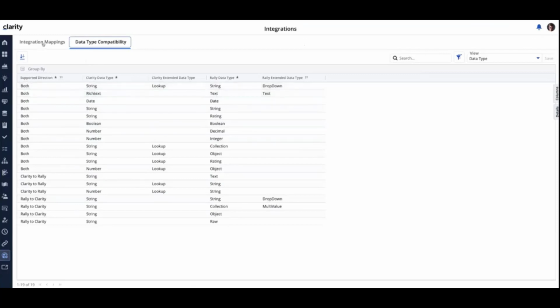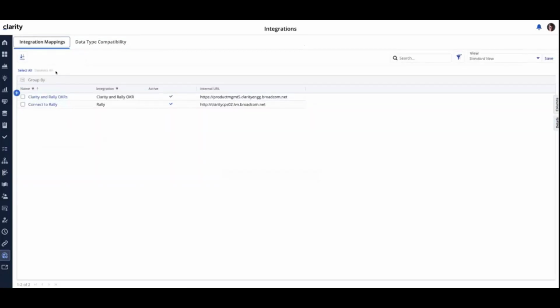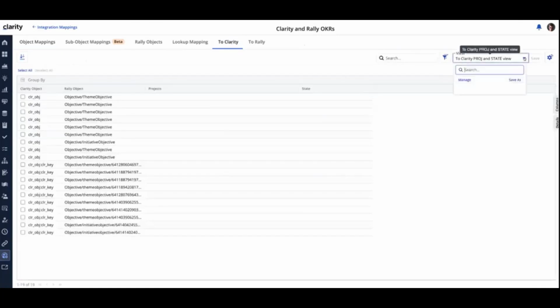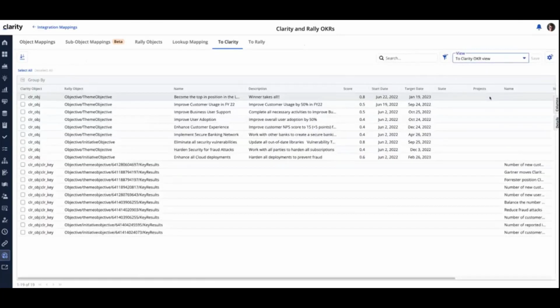So before we move over to look at the impact of the sync job, I want to go into our integration mapping tables real quick. I'm going to go into Clarity, and I will bring up the OKR view. This data is populated, which indicates that the sync job has actually completed. But I want to draw your attention to the Rally objective and key results fields that represent the new inbound OKRs being created in Clarity. So we have our Rally object, we have our Clarity object here. This is the objective, and then we have the Clarity key results item.